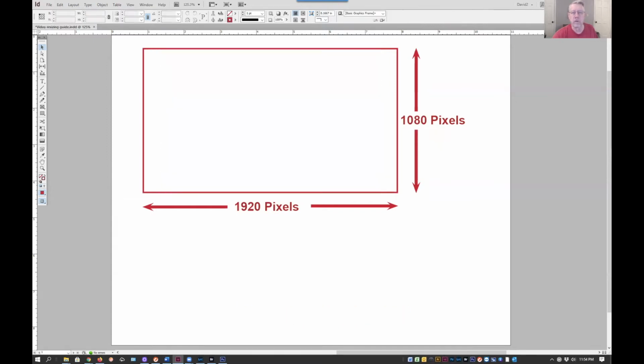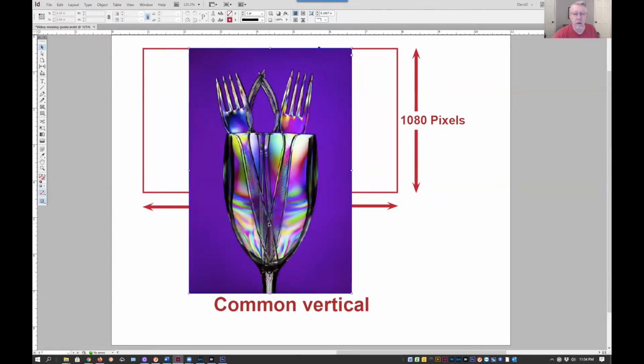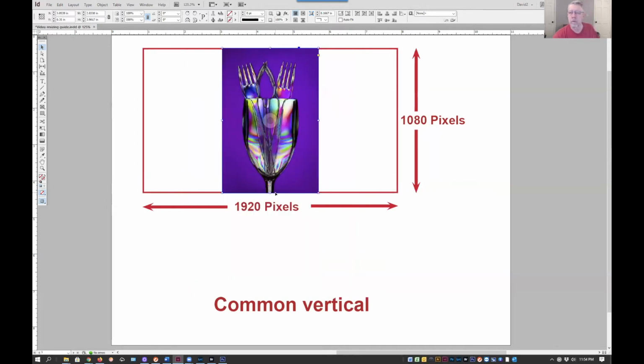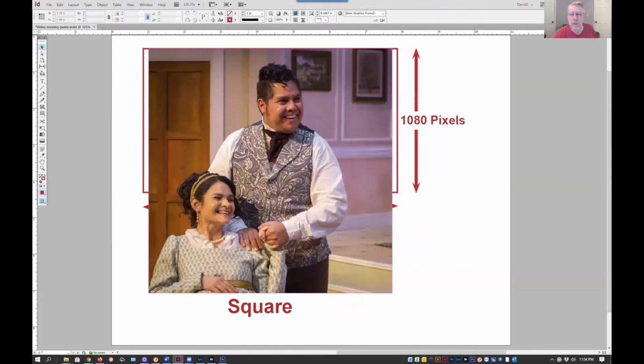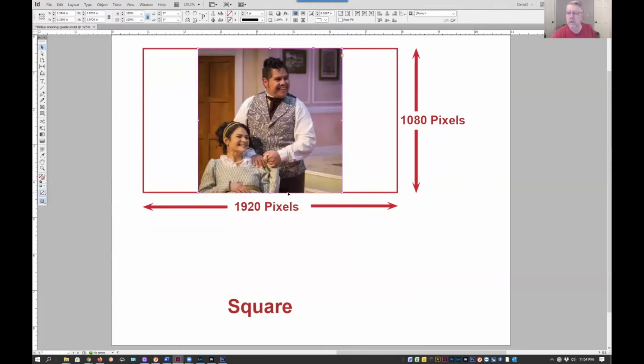Here's a vertical image taken with the same camera. Again, we set the height to 1080. We're doing the same thing, making the photo fit inside the box. Here's a square image, just as with the vertical image. If we set the height to 1080, it fits just fine. So is the height always going to be 1080? As you could probably tell from the first three examples, this will be the most common for most photos.